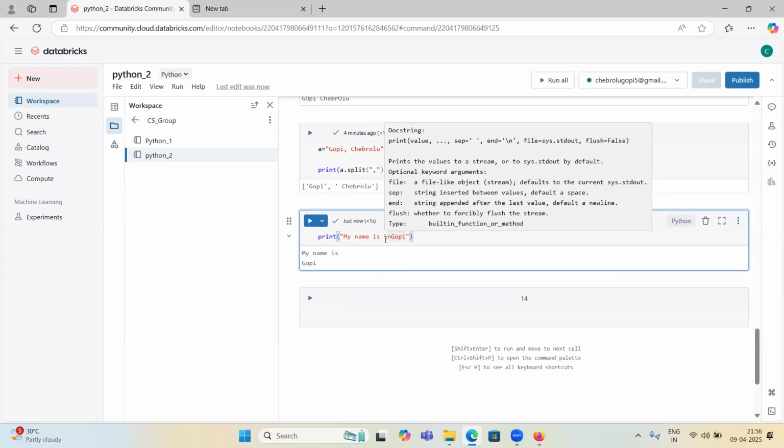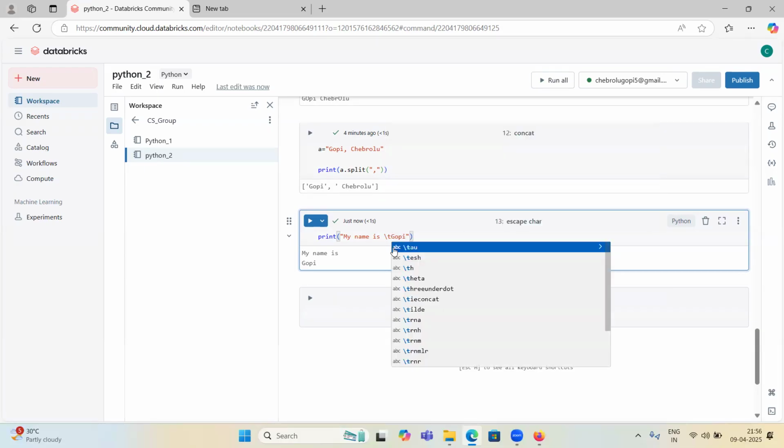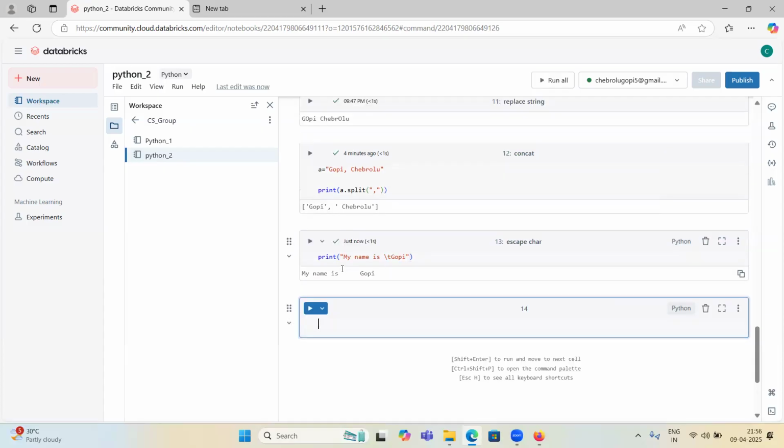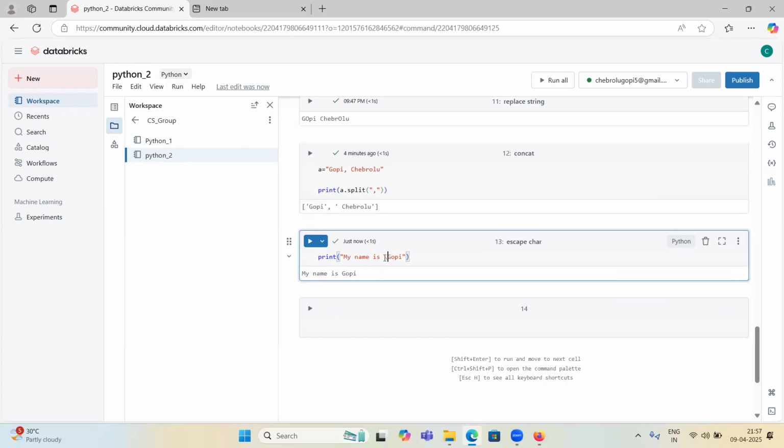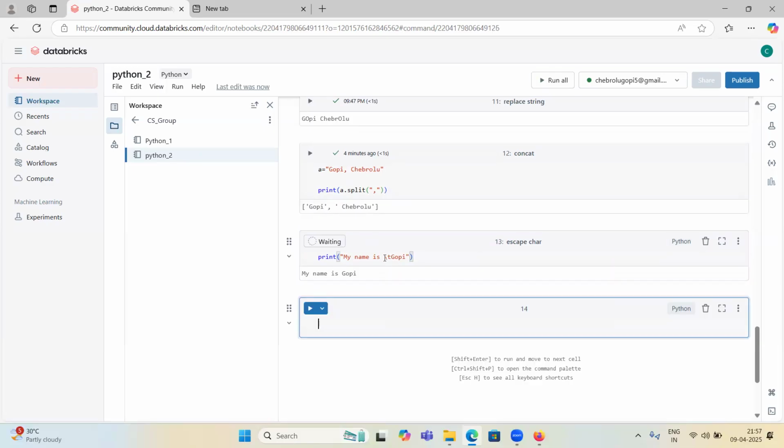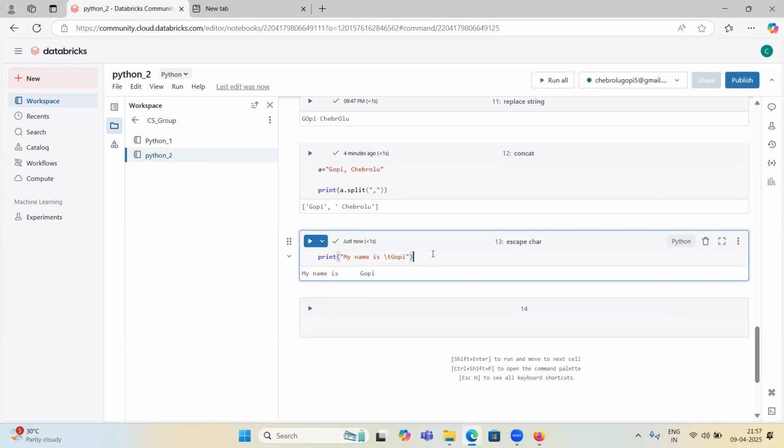And we have /t for tab. If you want tab space, see here. My name is, as earlier. If I don't use this /t, it will print as it is. Whenever I use this /t, it will give me tab space. It will give me four spaces. One tab means four spaces, right?